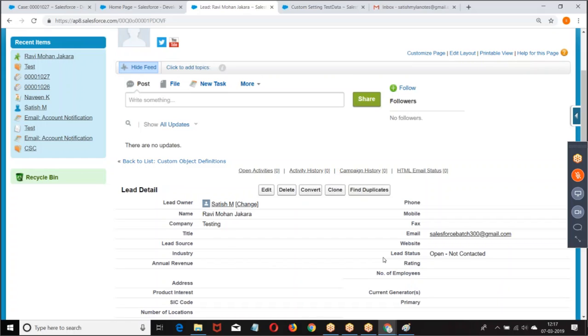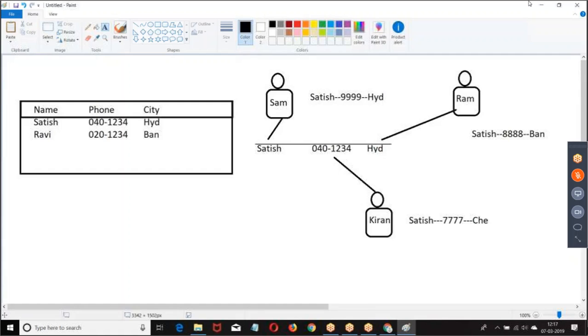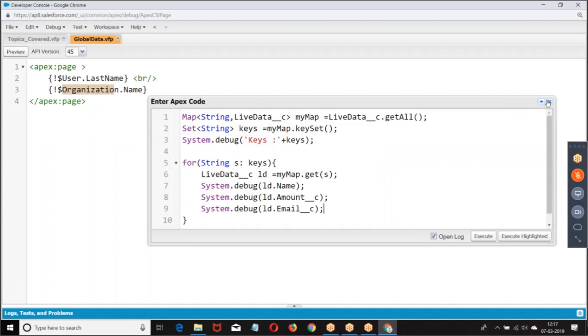Once again, I'll repeat the topic. What is the custom setting? What is the purpose of the custom setting? Custom setting is also like a custom object where we store the data, but the data can be retrieved without writing any SOQL query. Custom setting is also like a global object. I can use this data wherever I want without writing a query.